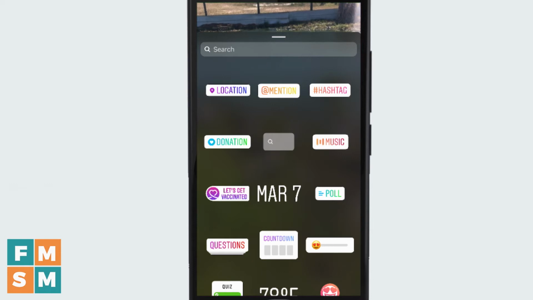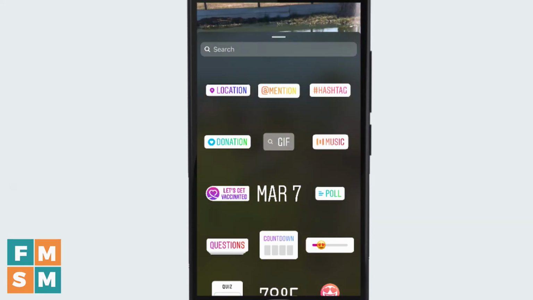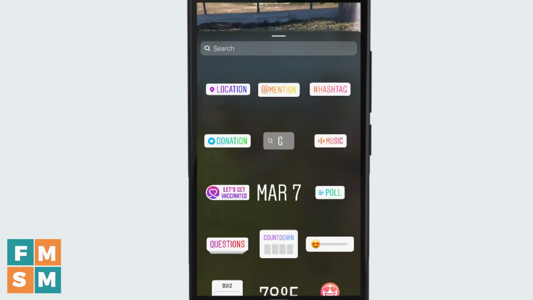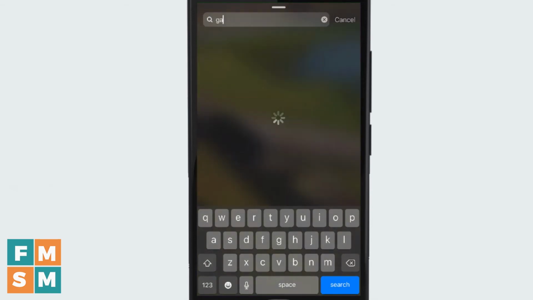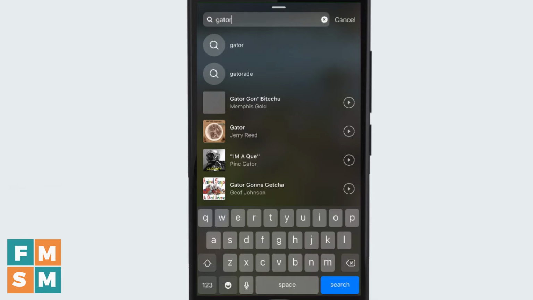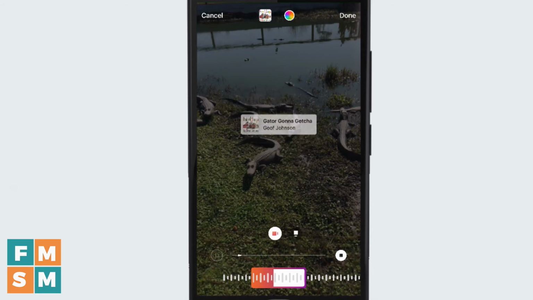Next to that is music. Now I'll tell you, the music sticker seems to be hit and miss, and it all has to do with the deals that Instagram has with the record companies in your country or region. So you may or may not have the music sticker, but if you have it, you come in, you can search for whatever you want. So I can search for Gator, and you're not going to hear the song in this video because I don't have the rights to these songs, but I can choose a song by tapping on it, and then I can add it to my Instagram story.